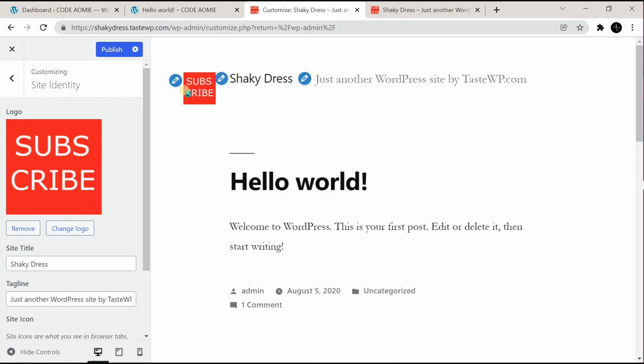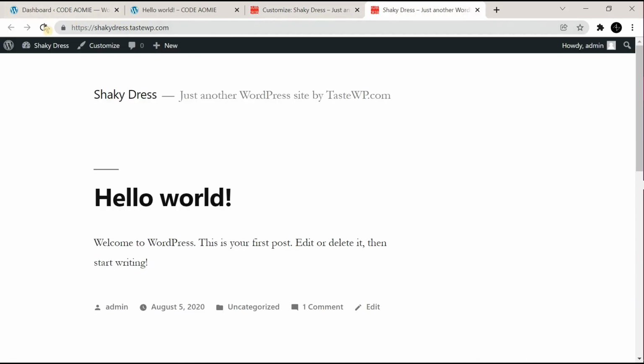The logo has now been added. Just click on the publish button to save it. Refresh the page. There you go. That's how you can add a custom logo in your 2019 WordPress theme.